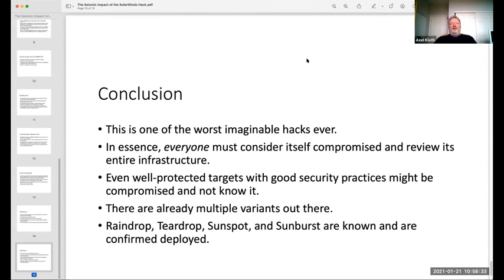So in conclusion, really, this is one of the worst imaginable hacks ever. Why? Everybody must consider themselves compromised. Everybody who assumes to be compromised, and that's everybody, has to review its entire infrastructure. Every server, every router, every switch, every firewall. Everything, right? Even well-protected targets with very good security practices might be compromised. They don't know about it, right?